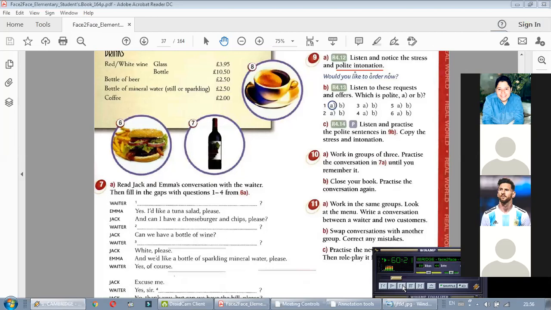1. A. Would you like to order now? B. Would you like to order now?